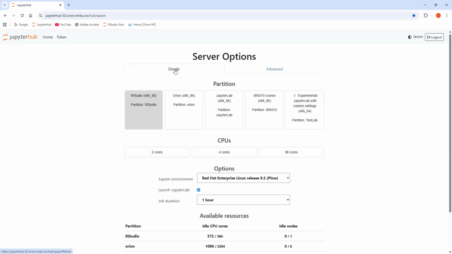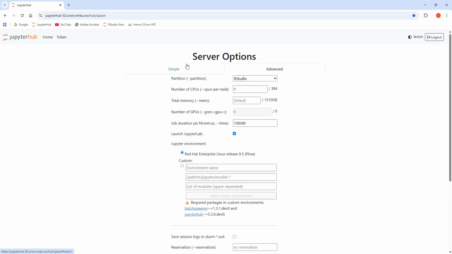Here you will see there are two tabs, and you should click on the Advanced tab. The partition here, you have to change from RStudio to bin 310, because we have a separate partition that we use only in bin 310. So only you as registered students in bin 310 have access to this, no one else. Only students and teachers of this course.